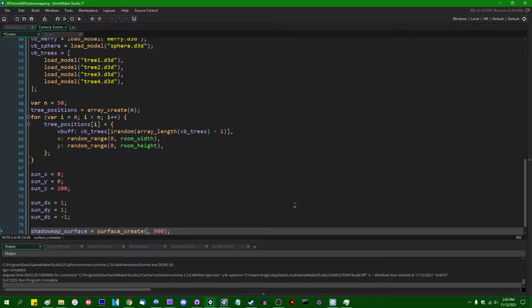So instead, I'm going to make this 2048 by... And you can make this a square, you can make it not a square, you can make it 2048 by 2048, you can make it 2048 by 1024. Obviously, having a smaller shadow map surface will be more performant.